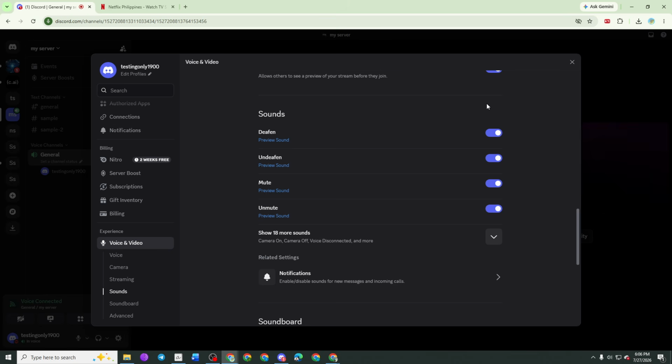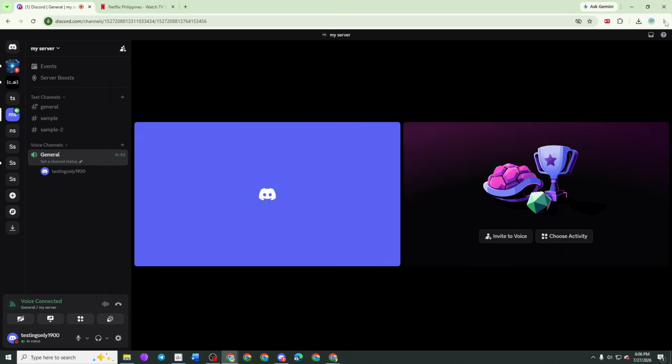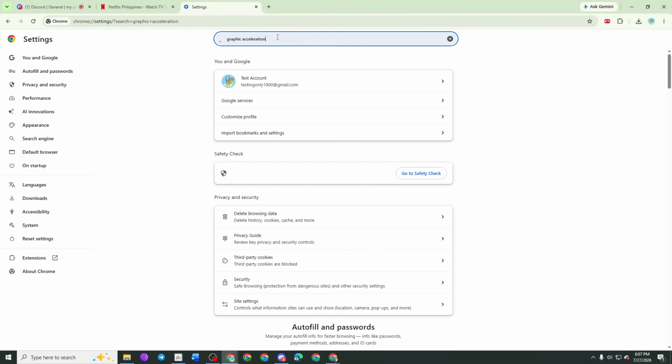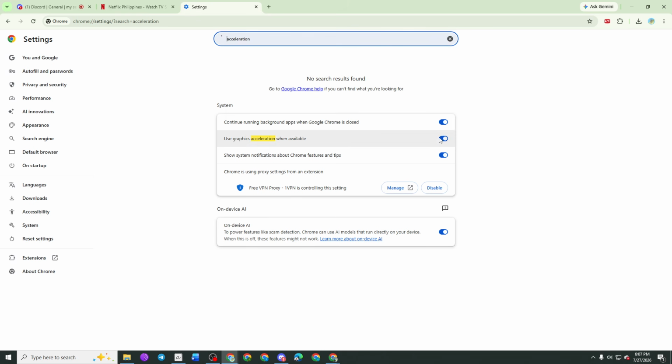Now switch over to your web browser. Click the three-dot menu in the top right corner, then open Settings. Use the search box in the Settings page to search for graphics acceleration. When the relevant setting appears under the System section, locate the option labeled Use Graphics Acceleration when available and toggle it off. After turning that setting off, you'll see a relaunch button. Click it so your browser restarts with the new setting applied. Once the browser opens again, return to Netflix and sign back in if necessary.